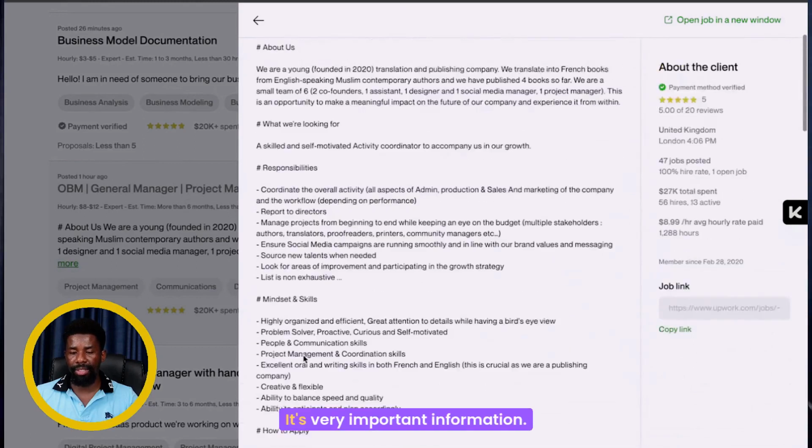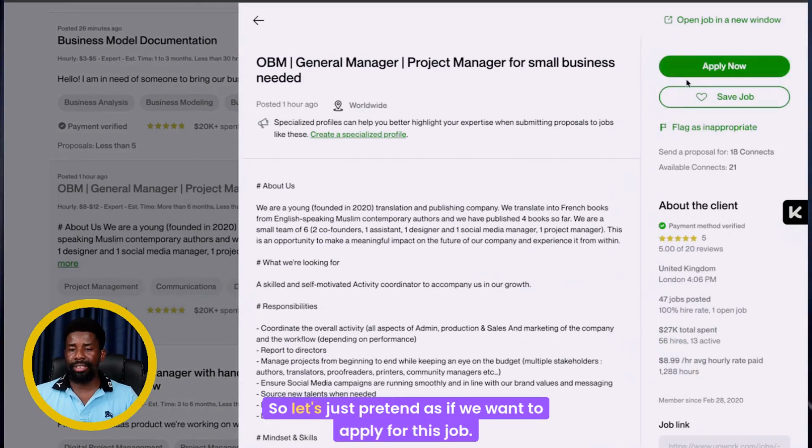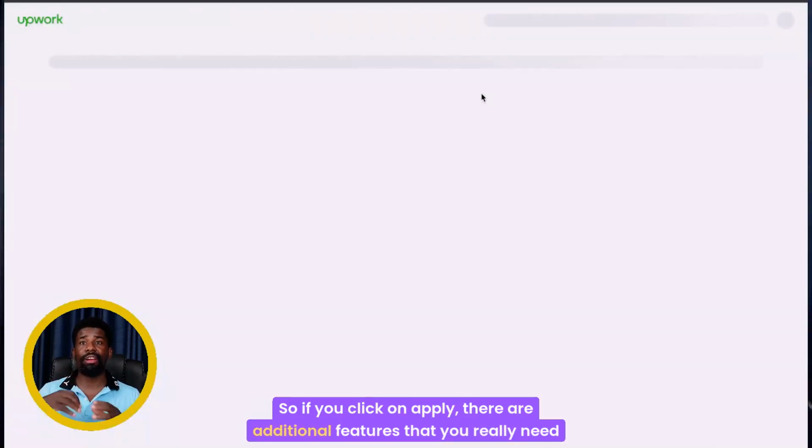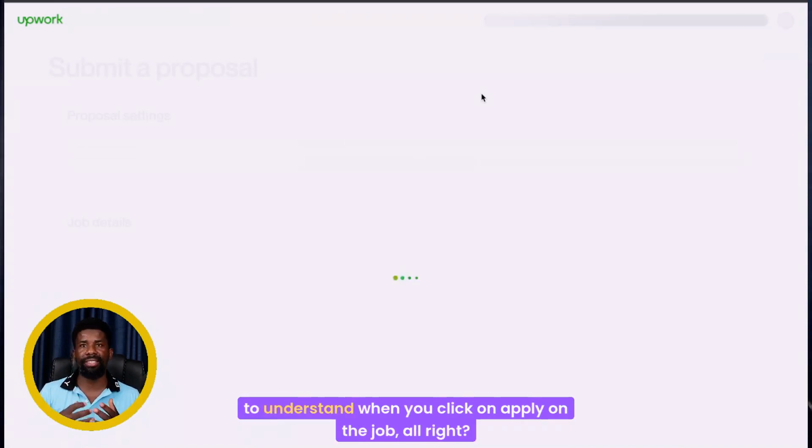You can go over them. It's very important information. So let's just pretend as if we want to apply for this job. If you click on apply, there are additional features that you really need to understand when you click on apply on the job. All right.